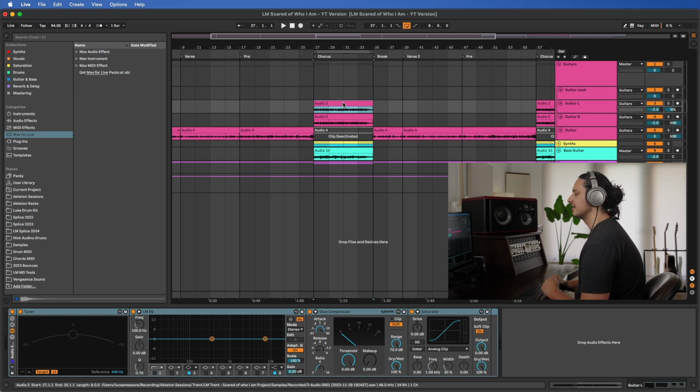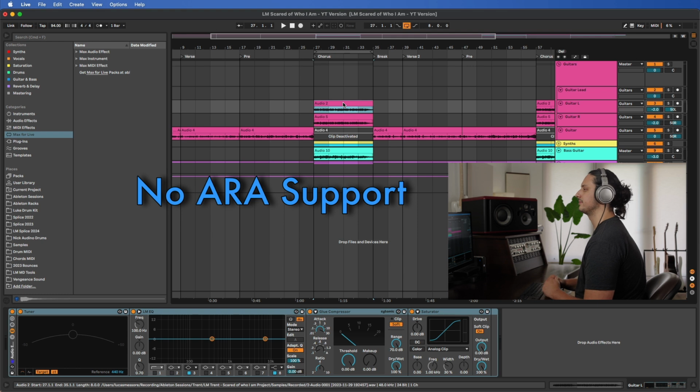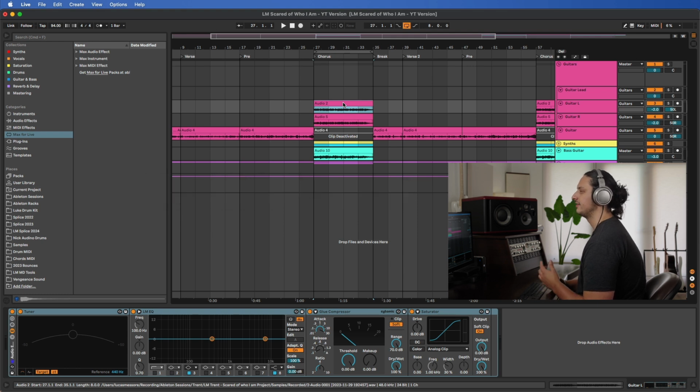And the third thing it's lacking is ARA support if you want to use Melodyne or Vocal Line or something like that built right into the interface. That does not work in Ableton, unfortunately, and you can do that in Pro Tools and Cubase.